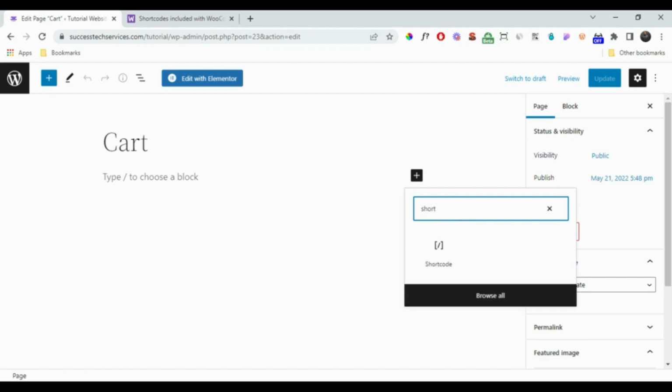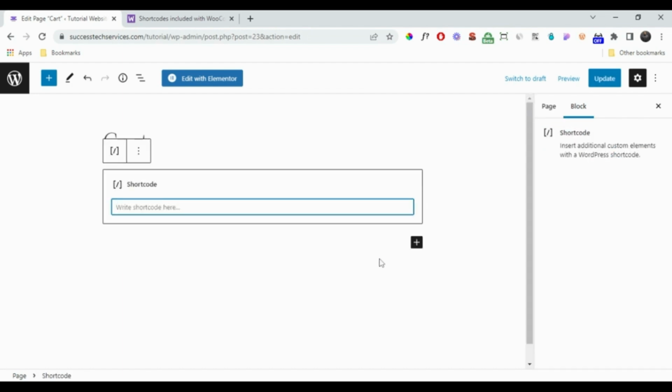Short code. If I click on short code, then you want to type in 2 brackets like that. And then you just want to put the short code in the middle. So the brackets always have to be here for short code. You can even see the symbol. So it's 2 brackets and then the short code in the middle.